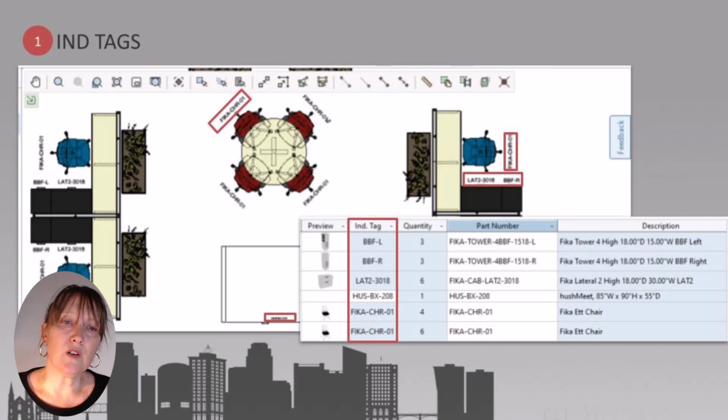Let's begin with the calculation window review. The first topic that we are going to talk about is IND tags. What are IND tags? IND tags are individual description or installation tags.